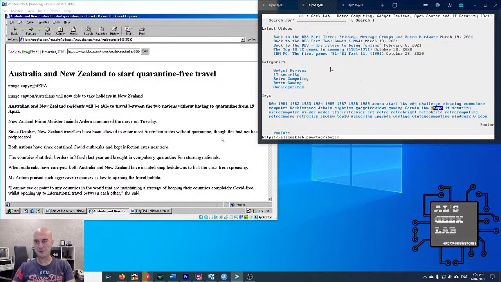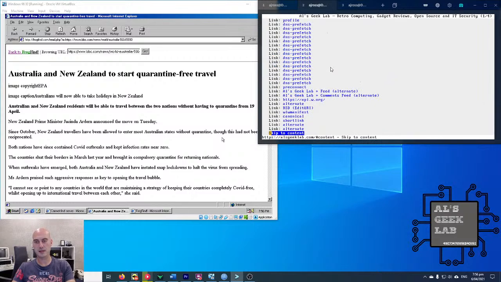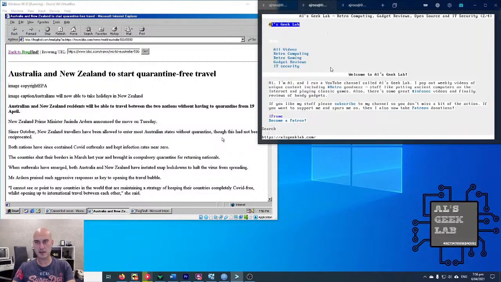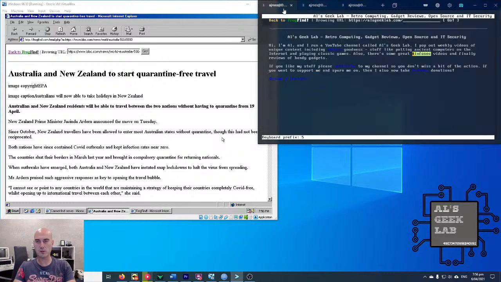Obviously it won't display YouTube videos, but by and large, apart from the rubbish at the top of the page, it's kind of good. But then if I go over to FrogFind, it's a bit different because it's stripped so much of that content away. It just gives me the text.